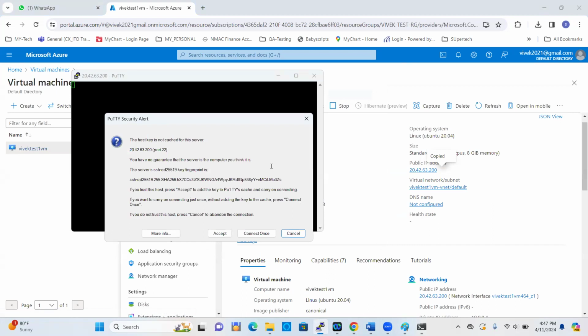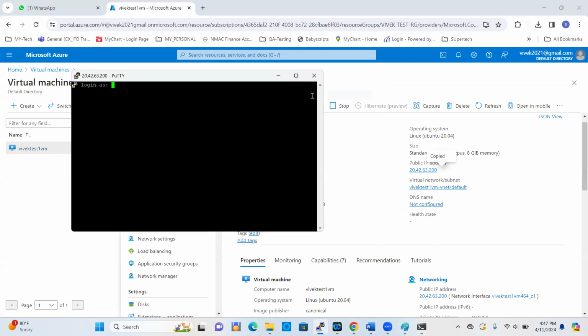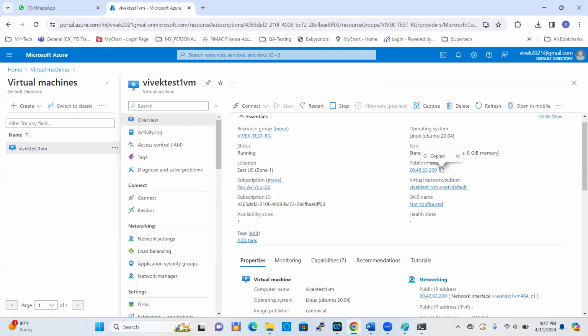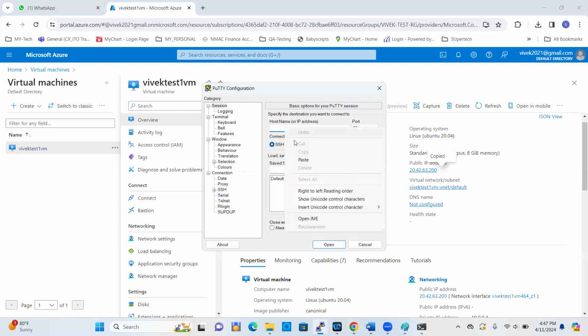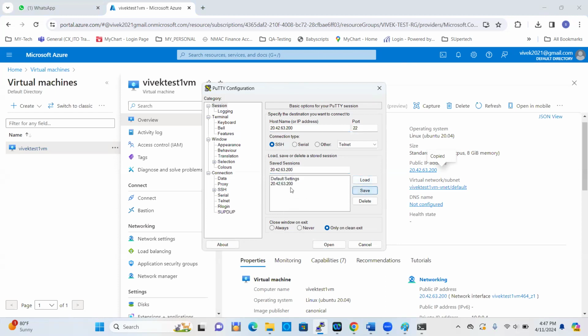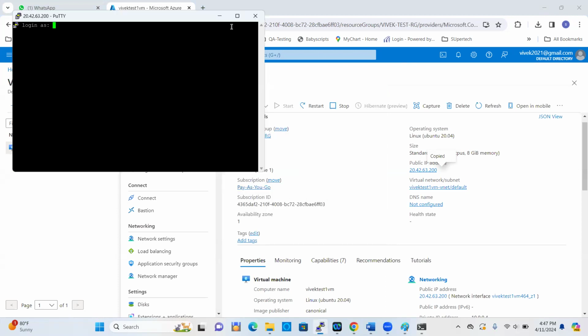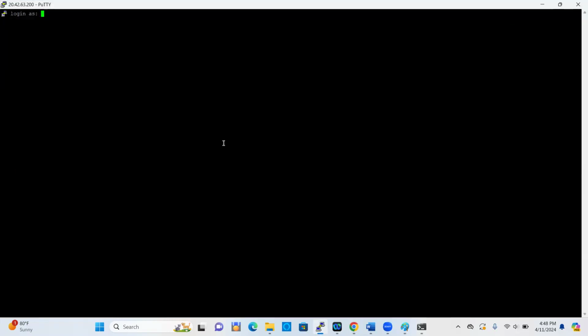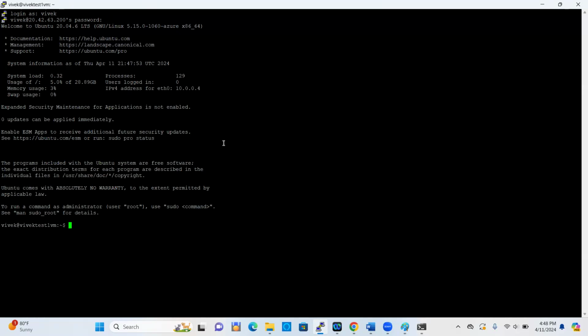Let me do one more thing first. I will save this for next time whenever I log in. Okay. So this is the one. What was our username? Our username was Vivek, and then the password. So this is the way. This is our Unix console. It will look like this.